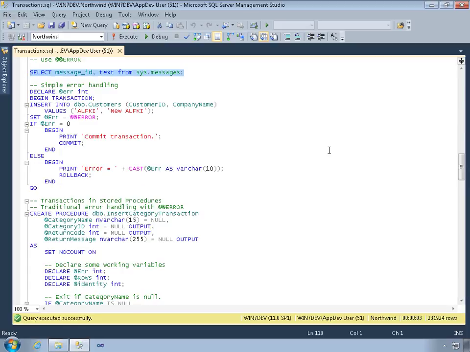All right, so let's take a look at a simple example of using basic error handling within Transact-SQL. What this code sample does is it creates a transaction with error handling. It attempts to insert a new record into the Customers table, and it does that within the context of a transaction. But this is going to violate a primary key constraint within the Customers table. I'm trying to insert a new primary key value that already exists.